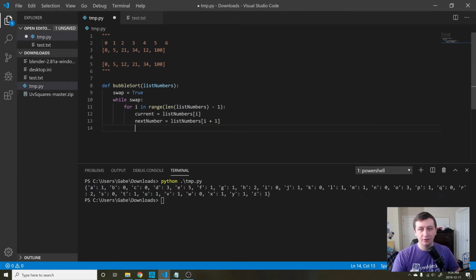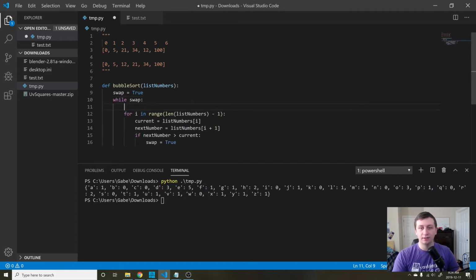So we have current, we have next number. We will say if the next number is greater than current, then swap equals true. And then also what we want to do here is we want to say swap equals false, because we want to start it off.